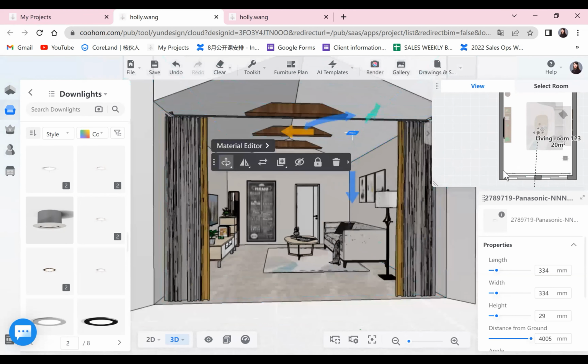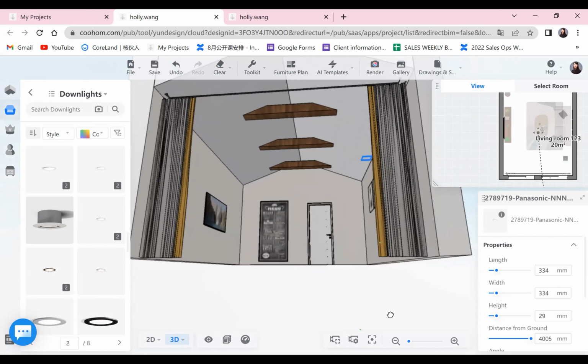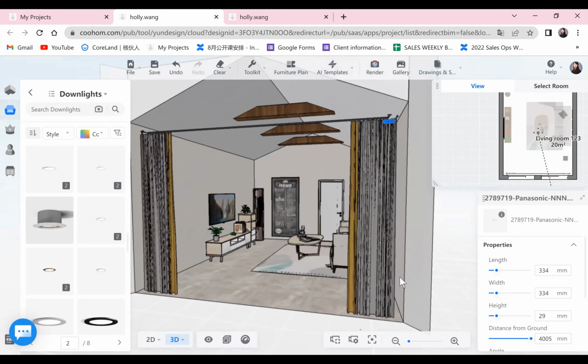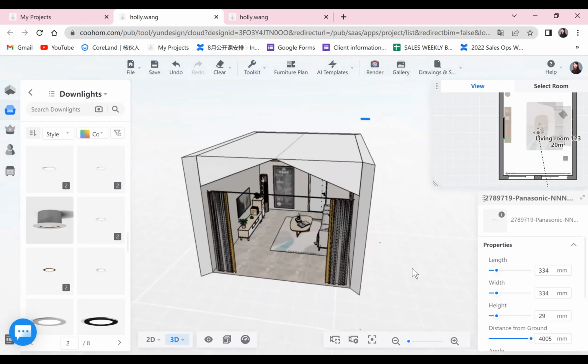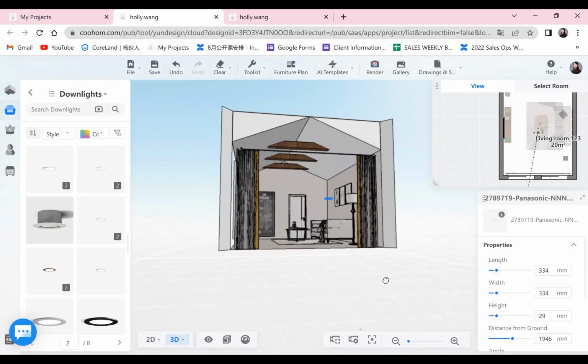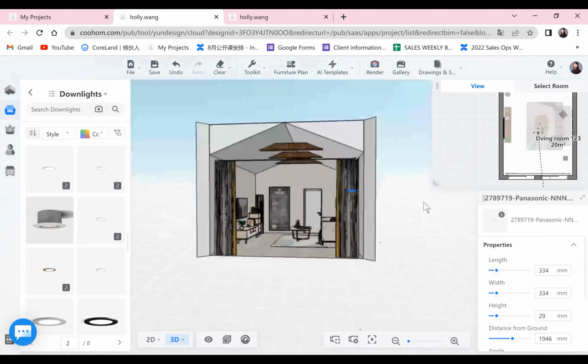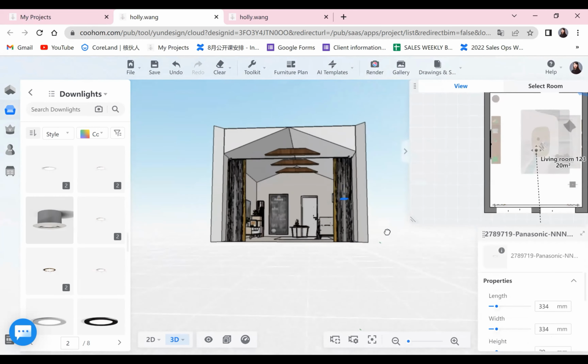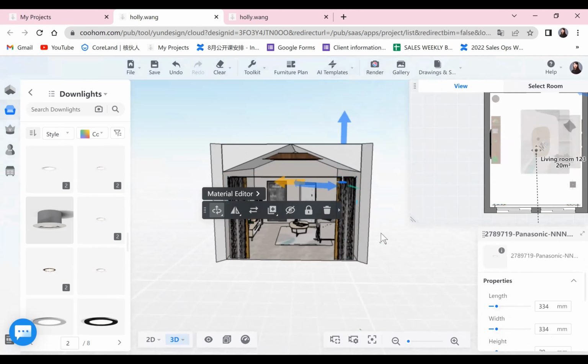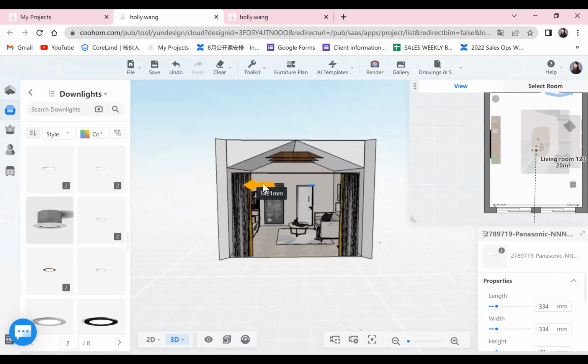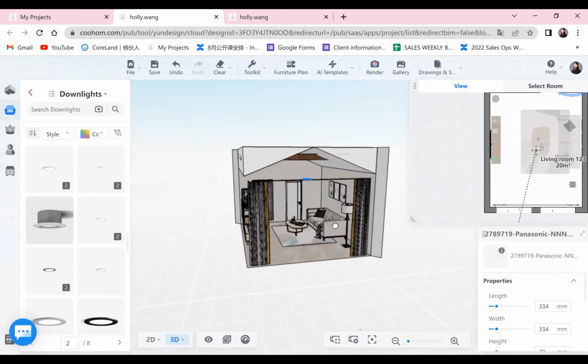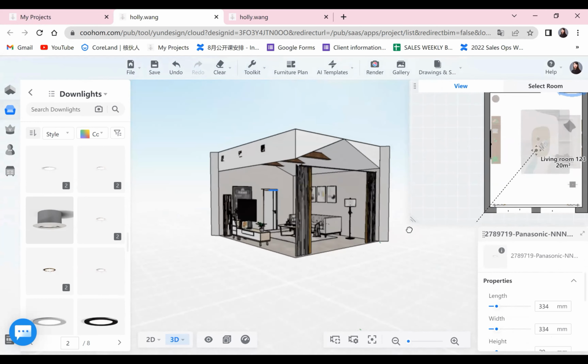Okay, so you can see the 2D view and the 3D view. And for this one, because the ceiling is not flat, you have to be very careful to move the light to the position where you want it to be, right? So you can check the 2D view, you can check the 3D view, and let's try to move it to the room first, okay?